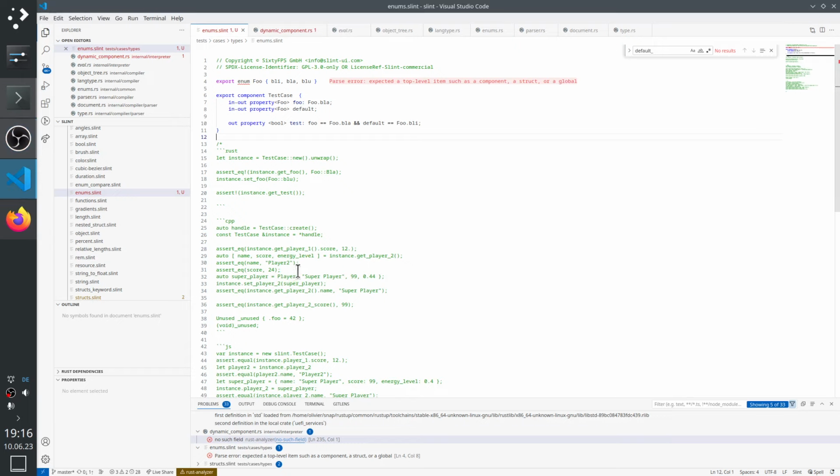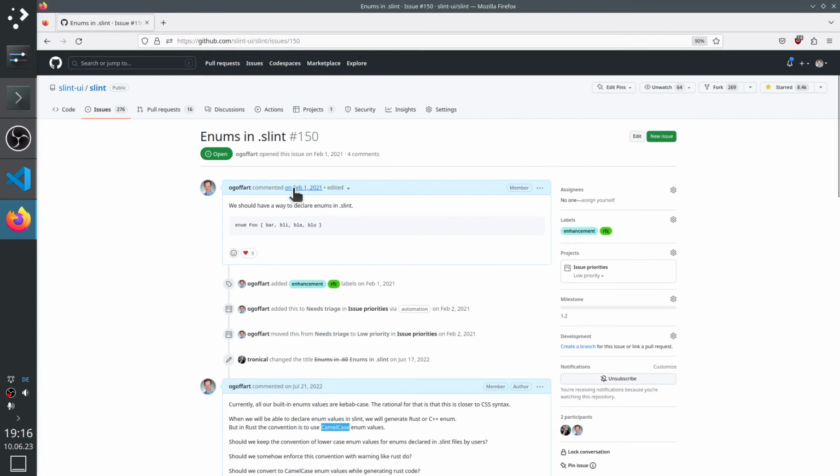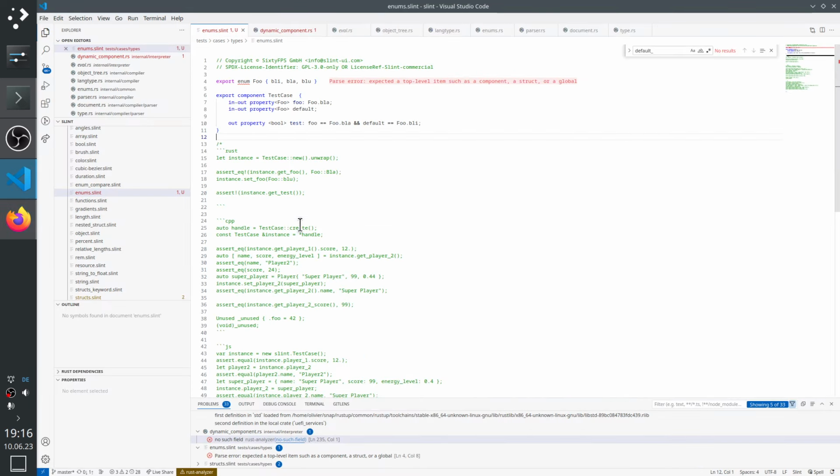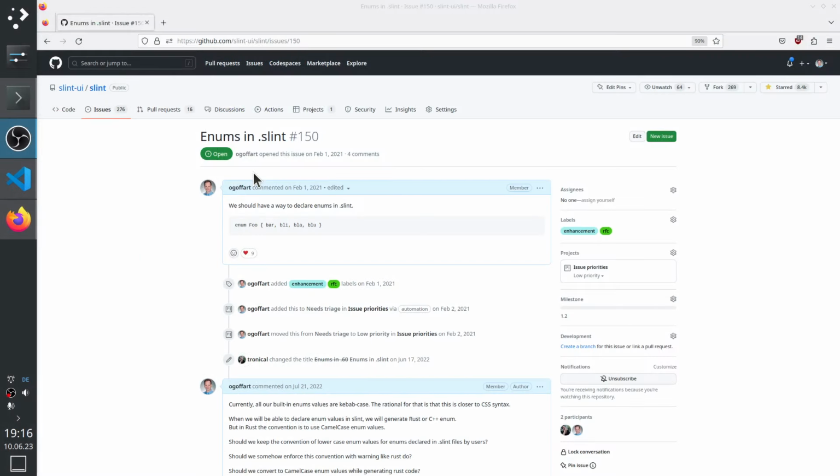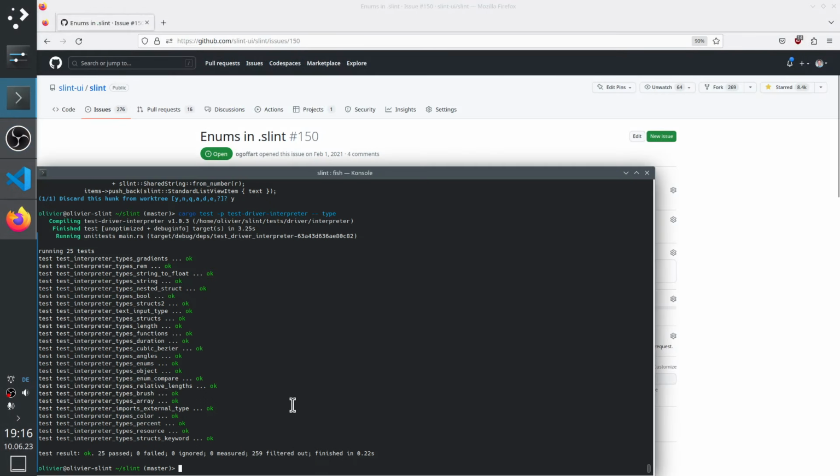Okay, so this is just a continuation of the previous video where I implemented enum in Slint. So enum you declare like this and you're using it like this. So this works already with the interpreter, and what we haven't implemented yet is that it works with Rust. So let's do the test. Let's run the Rust tests.